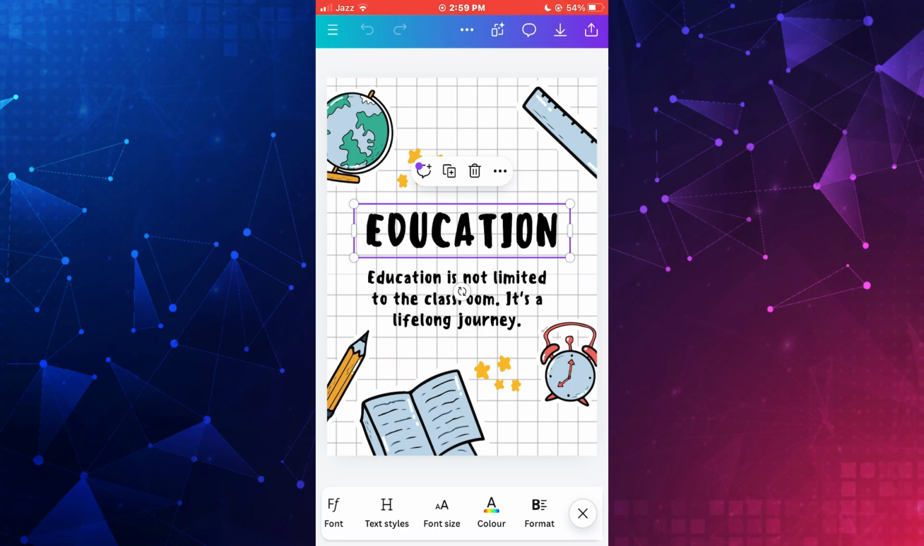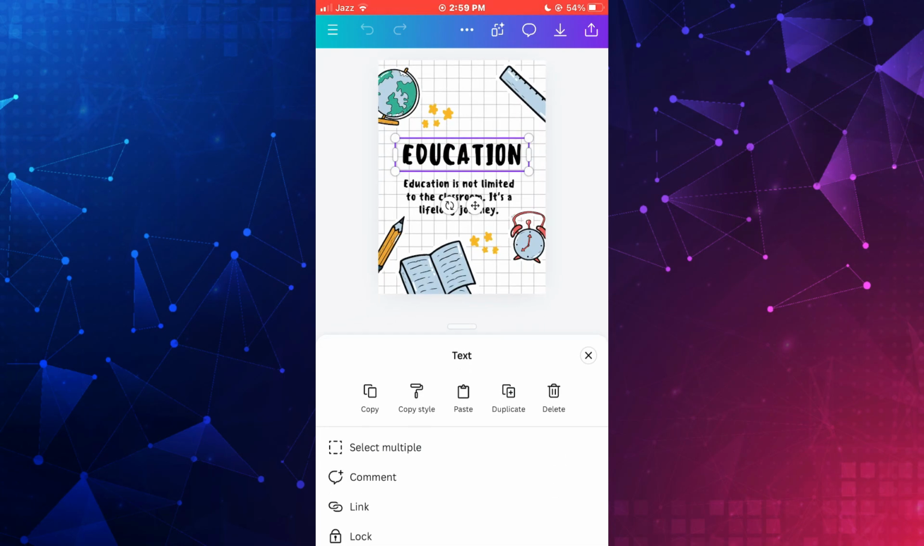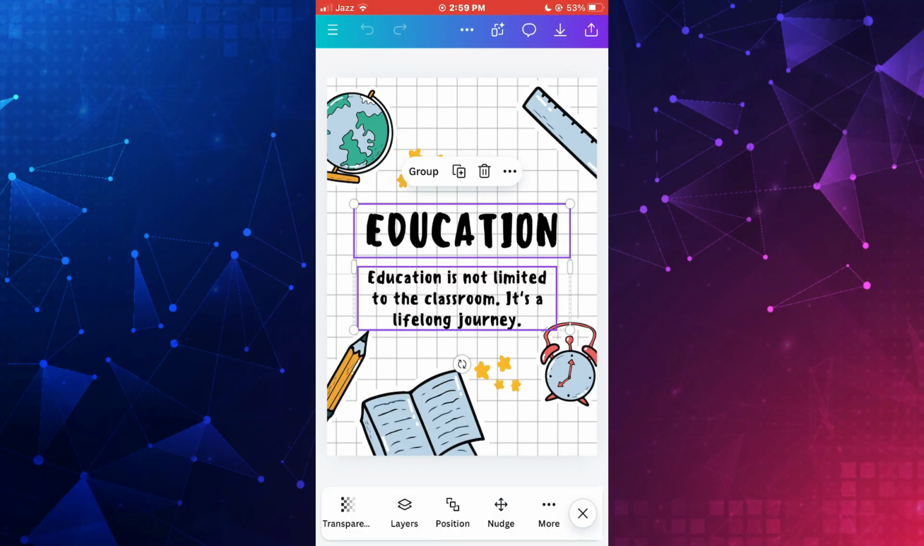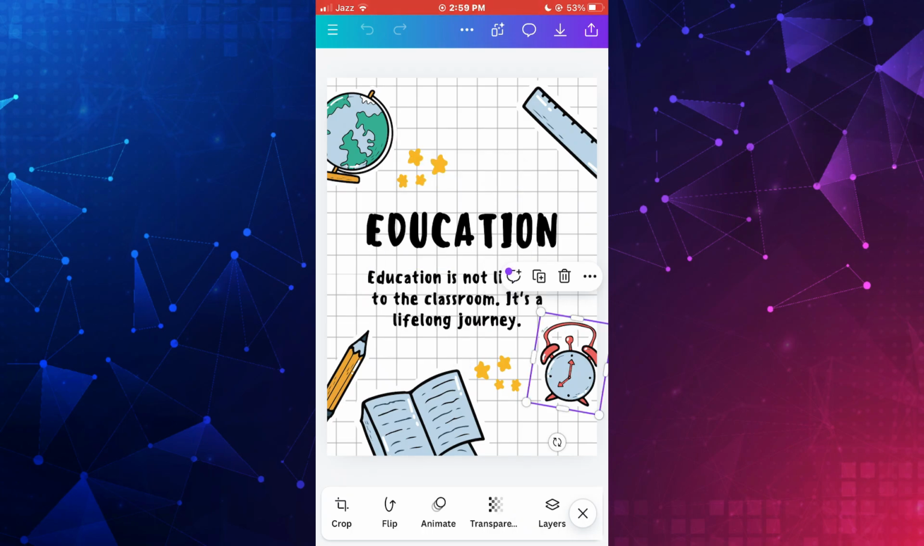Here, scroll to the right end of the icons at the bottom and tap on More. Then, tap on Select Multiple from the menu and start selecting the elements one by one.